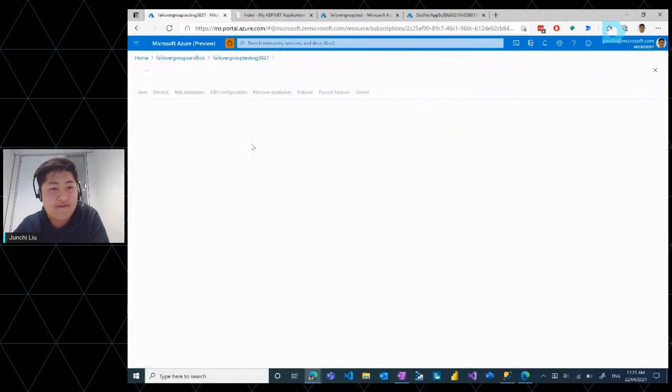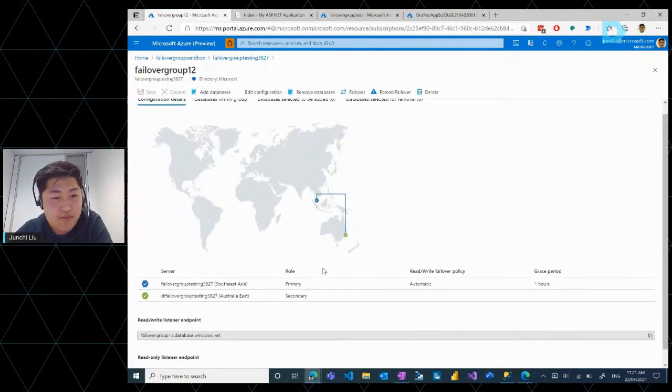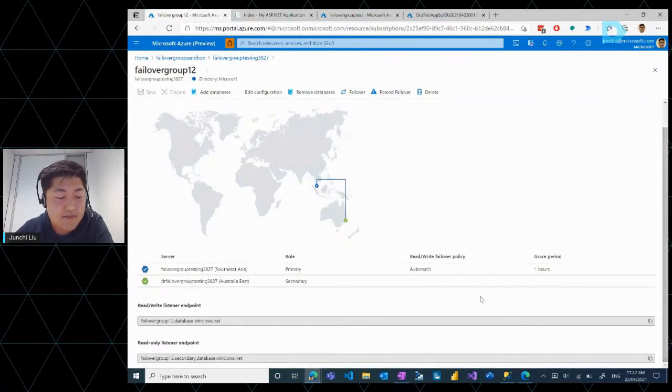If I go into that failover group itself, what you'll see is that we get a nice visual showing my primary region, which is in Southeast Asia, and my secondary region that's within Australia East. Something else that's also provided, as Mo mentioned earlier, was a read-write listener endpoint.